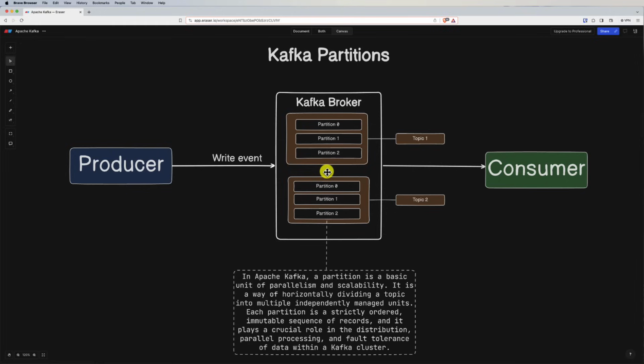Then Kafka achieves scalability by distributing partitions across multiple brokers and allowing each broker to handle a subset of the partitions. As the data load increases, you can add more brokers to the Kafka cluster, and the partitions are automatically reassigned to maintain load balance and improve the throughput.